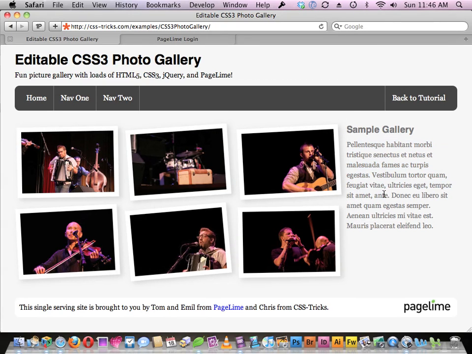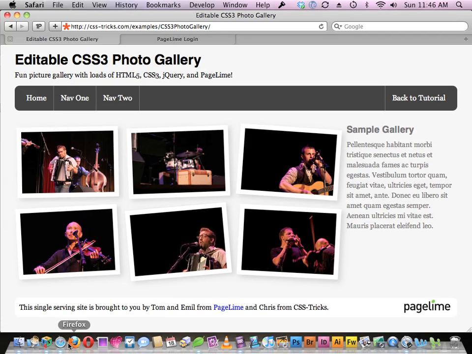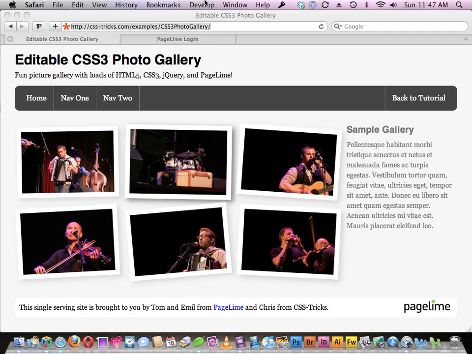So we've got HTML5 to mark up this page, and CSS3 to make these effects totally awesome. I thought we would copy the URL and open it in Firefox, so you can look at the difference between viewing it in a WebKit browser like Safari or Chrome and in a Mozilla browser like Firefox. Hopefully this will open quickly.